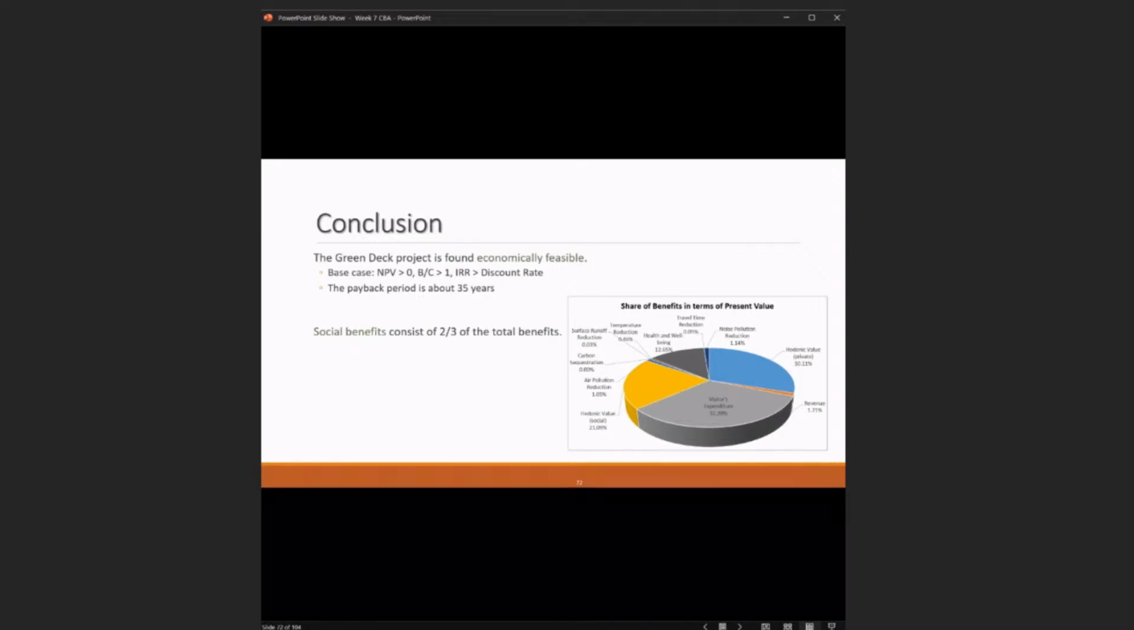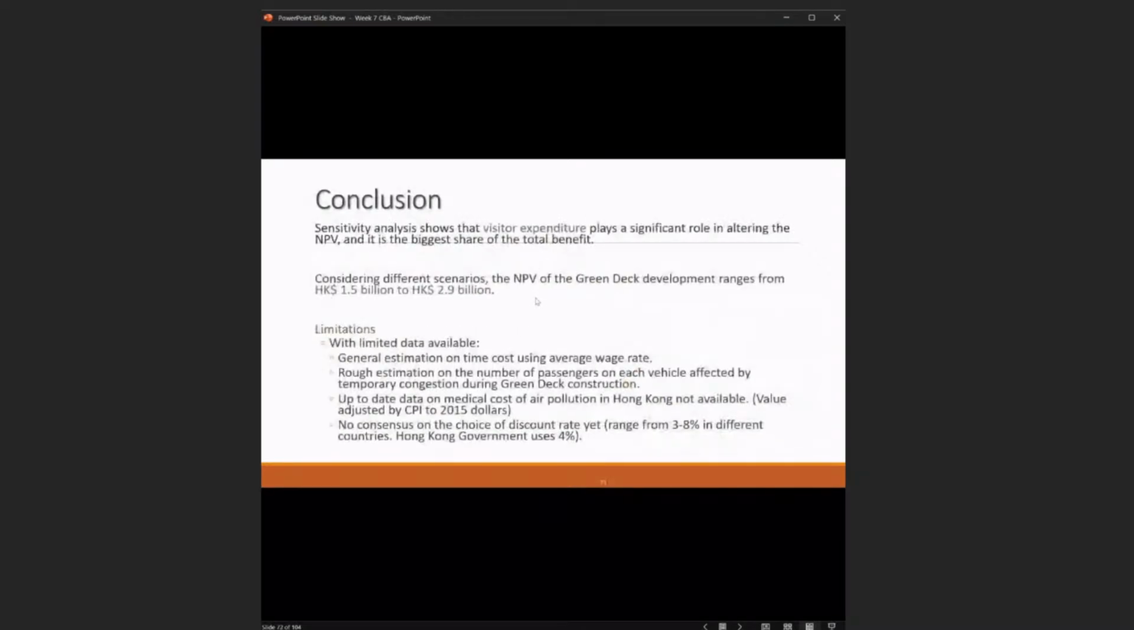And then like 2/3 of the benefit actually are social benefits. You can see, yeah, NPV is larger than 0, BC ratio is larger than 1, IRR is larger than the discount rate, and the payback period is about 35 years. So then the sensitivity analysis also shows the visitor expenditure is the most significant one. And considering different scenarios, the NPV of the green tech development ranges from 1.5 billion to 2.9 billion. All right, and we also need to note some limitations because we only have limited data. All right.